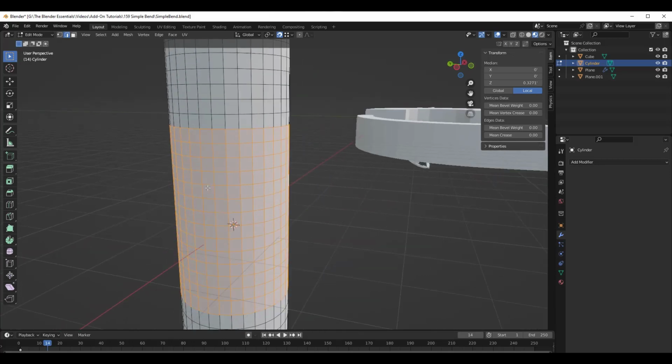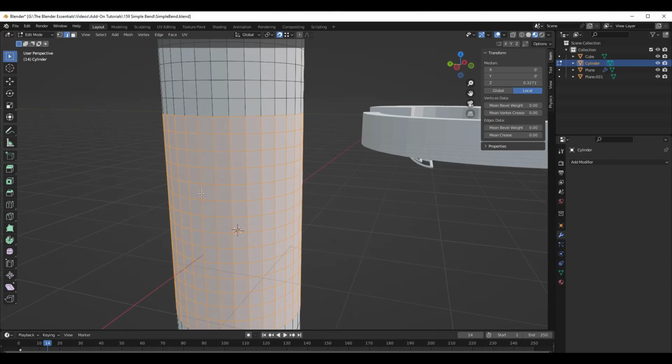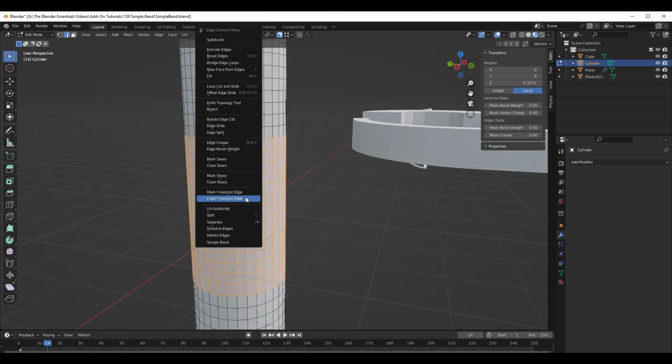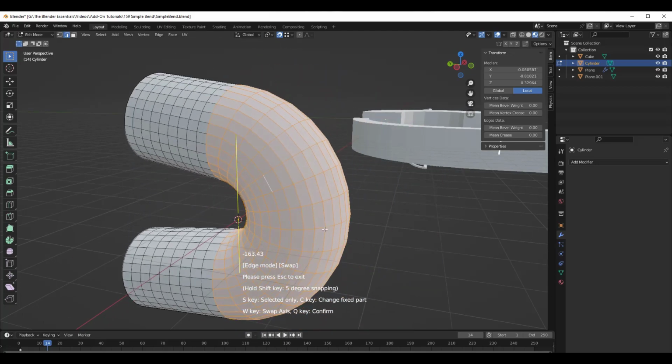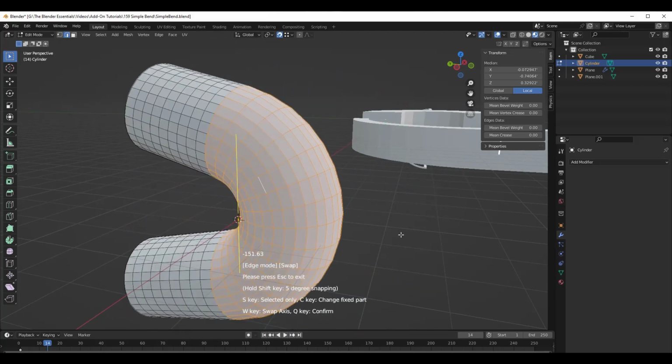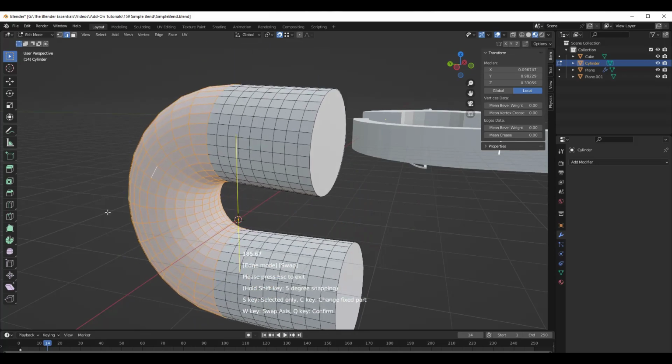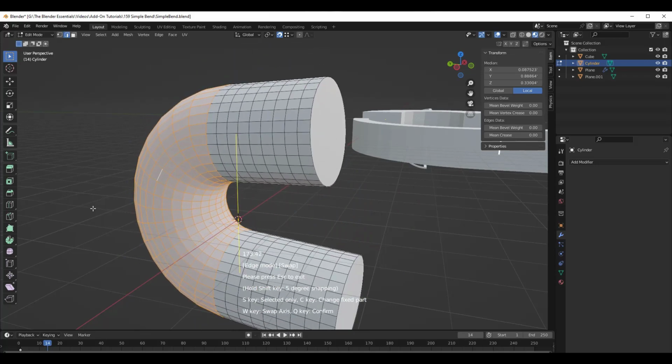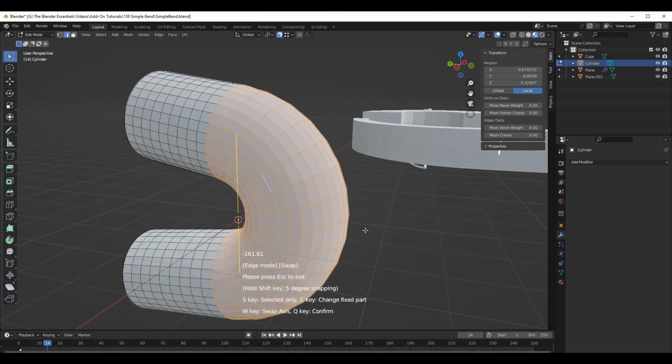So let's say, for example, that I was to come in here and instead do this. So do a shift click, do a simple bend. Notice how it's going to bend in a different direction based on those edges that I selected. So you can use that edge mode in here if you do need a little bit more control over your bend.